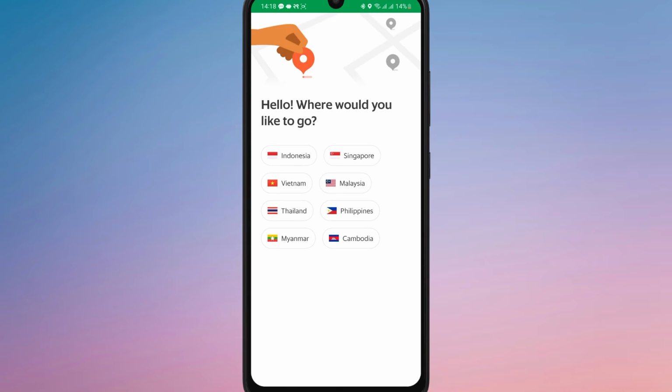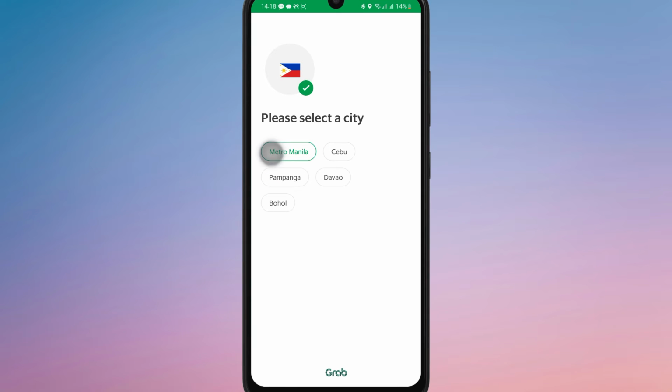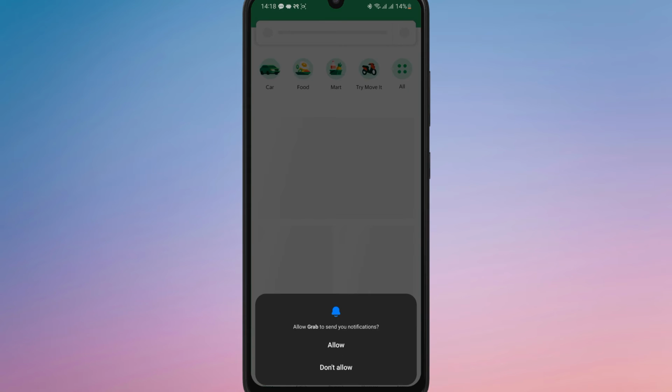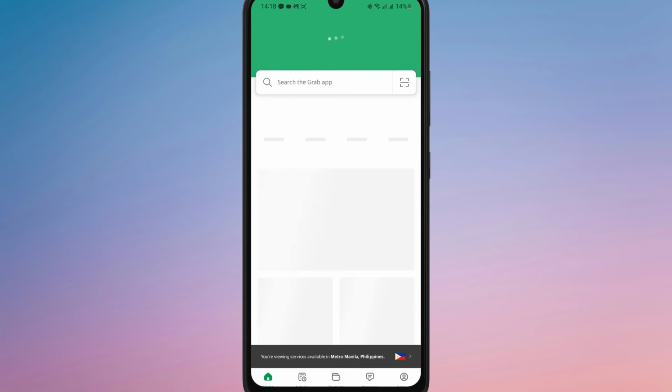If you have used Grab before, simply log in with your existing account details. Grab will request permission to access your location, and it's essential to enable this feature so that the app can find the nearest rides or food delivery services.